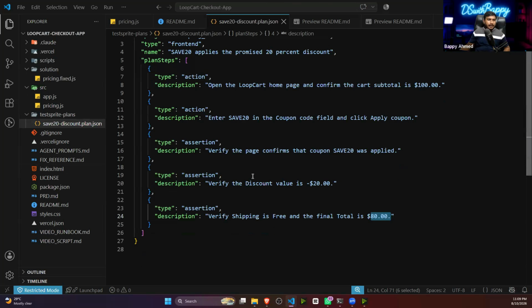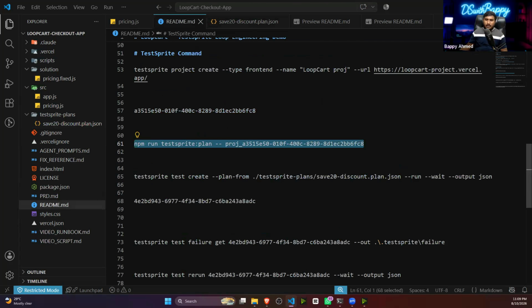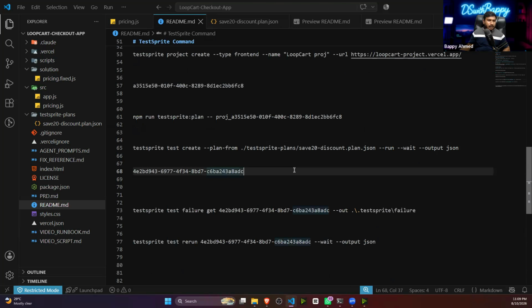Let me show you. Now what I'll do, guys, here in the project ID, just try to remove this project underscore ID part. This is not required right now. Now save it. Now let's go to the next command. After generating the plan, you have to run the first testprite test. This is the command. Here you have to copy this command.